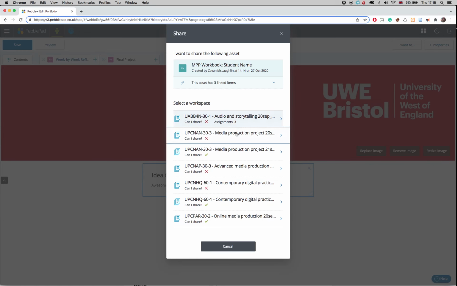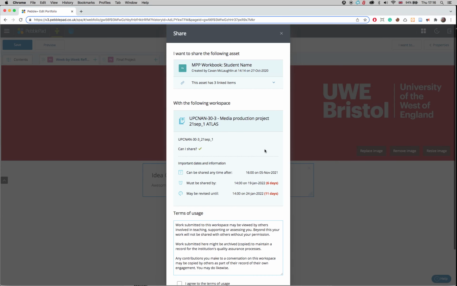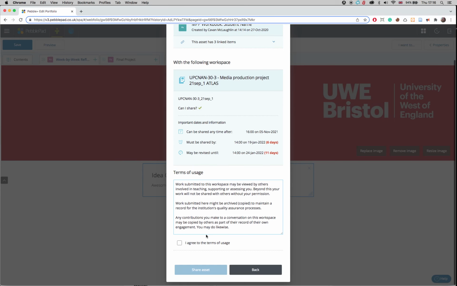Depending on what modules you're attached to, you'll see different workspaces here. You would click on, so here for example, this would be to share for media production project in the year 2021. So you'll click on that and you'll get the full details, and all you have to do is agree to the terms of use and click to share asset.